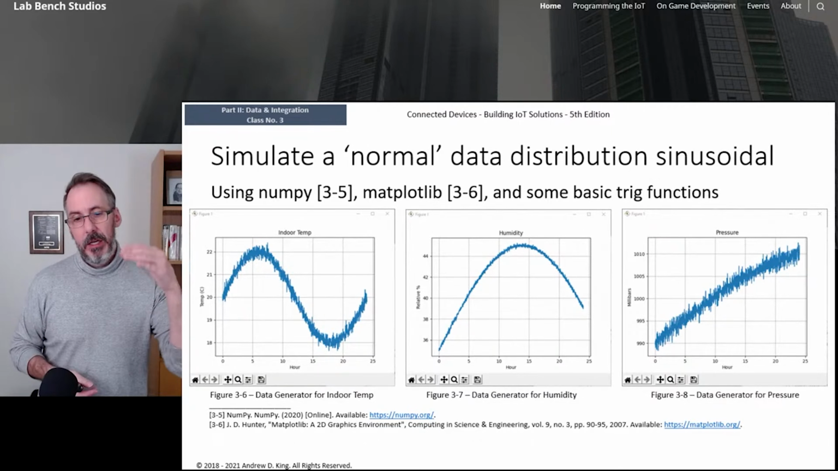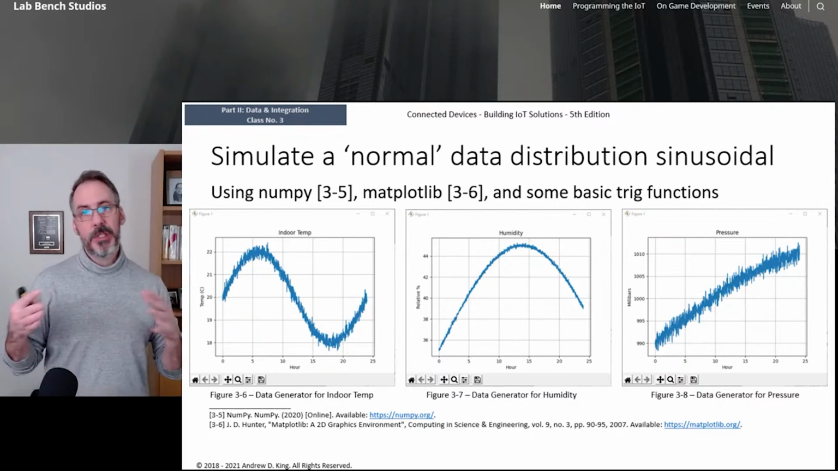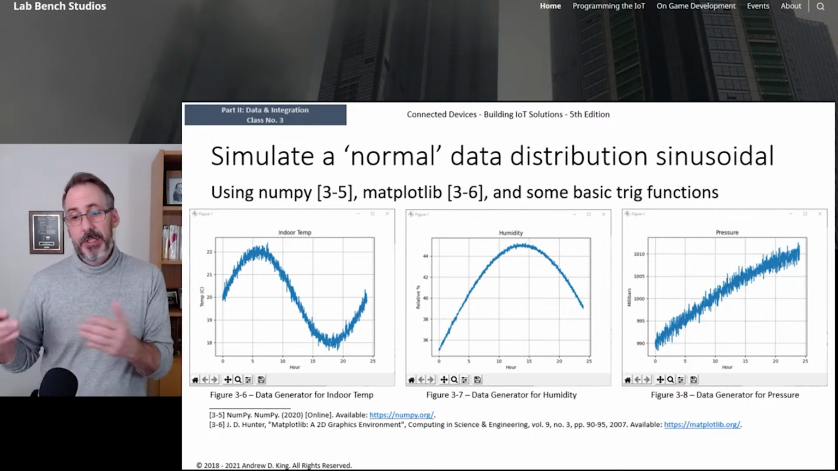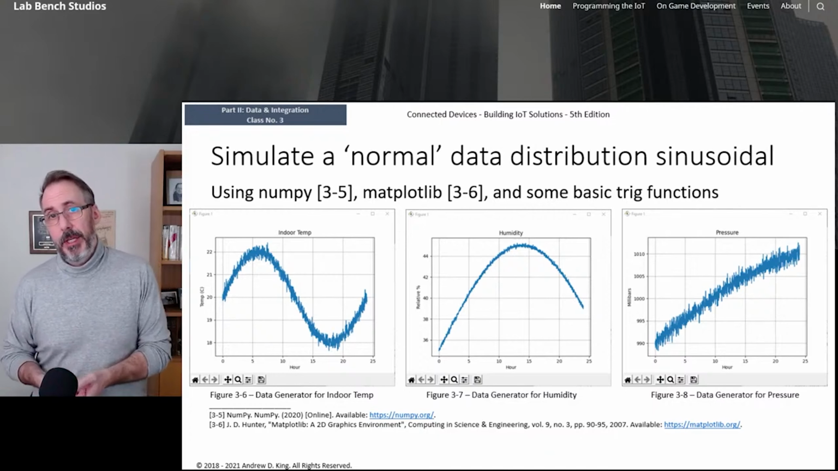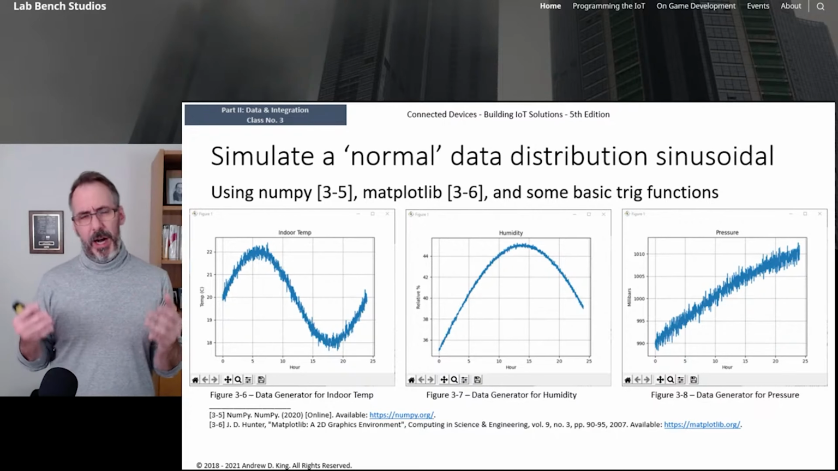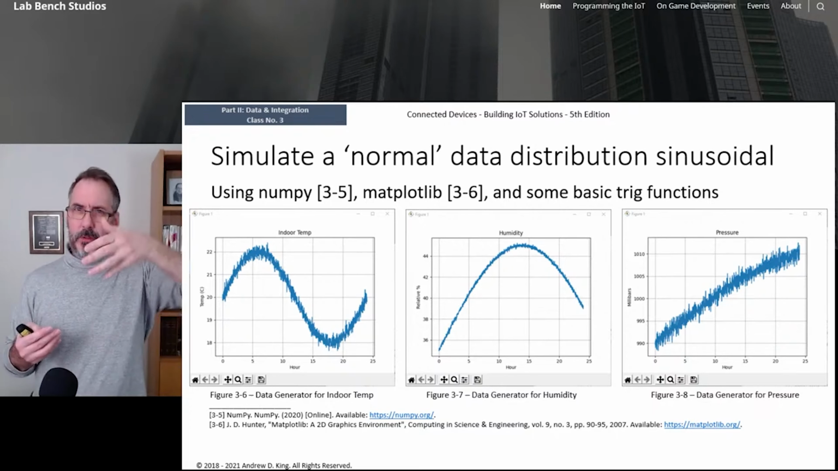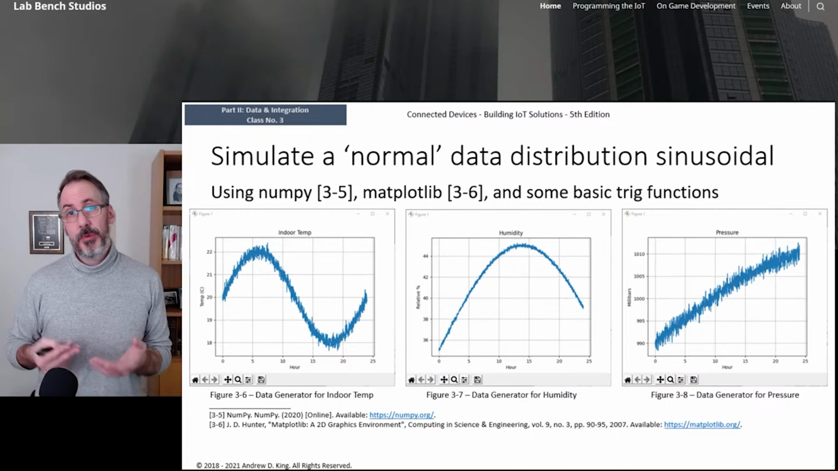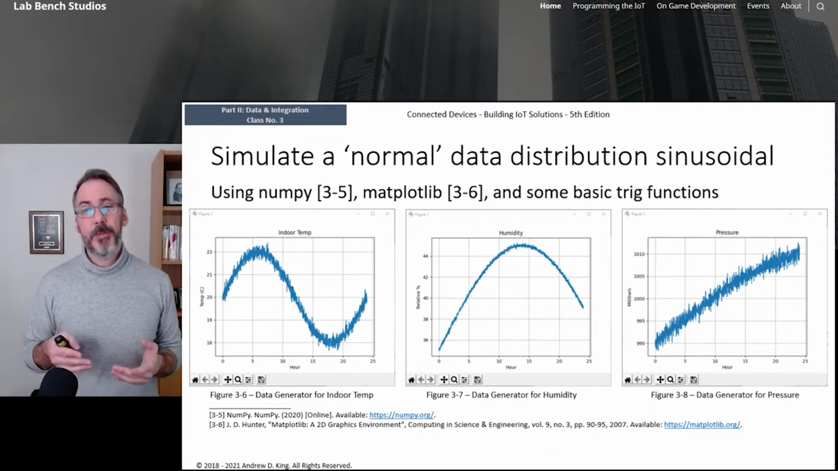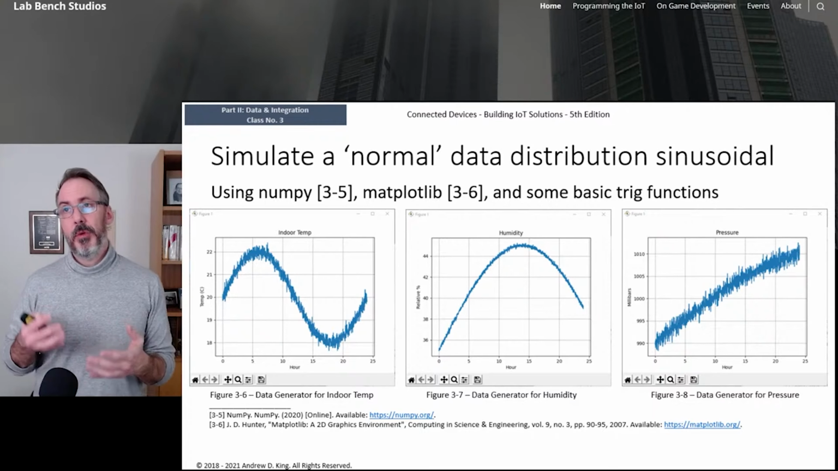You can see in figure 3.6, this is an indoor temperature range. In figure 3.7, this is a typical range for humidity. In figure 3.8, this is a typical range for pressure. So what does this mean, and why are the lines all weird like that? Well, this is just noise. So the data generator that I'll talk about next provides the ability to apply a noise percentage.